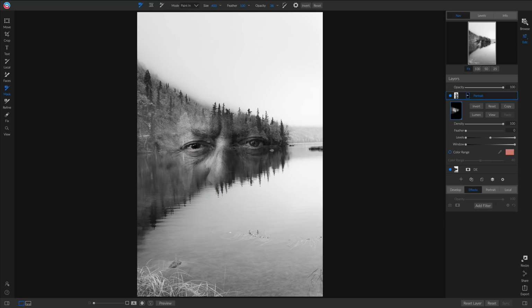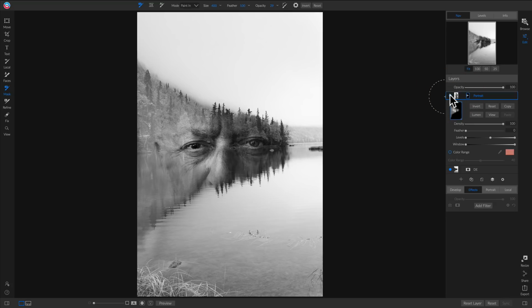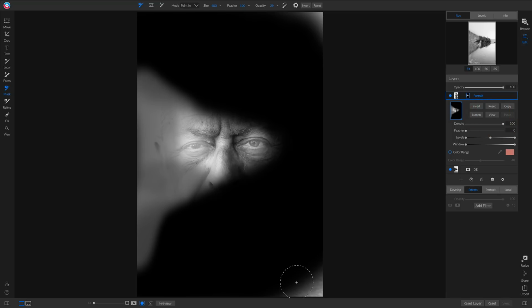Maybe a little bit more over here. Okay, so that looks pretty good. If we turn this off and on, oops, we've got an area in here. Let's view this mask. Oh, we got an area in here that we can brush out.